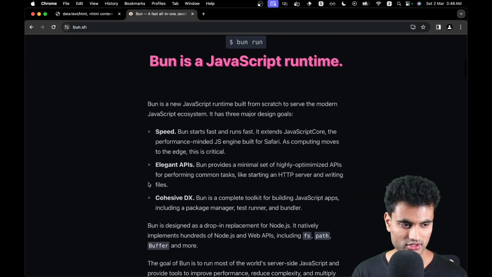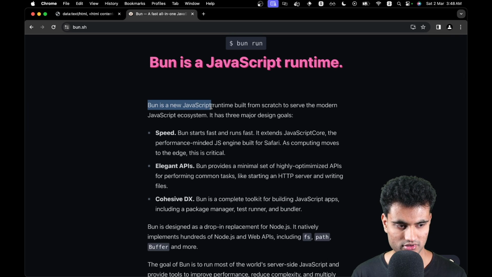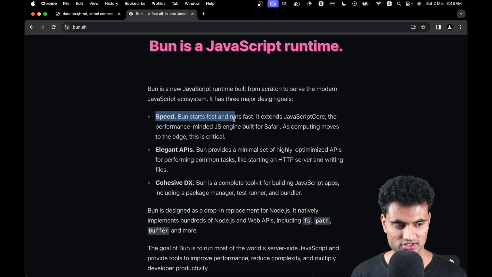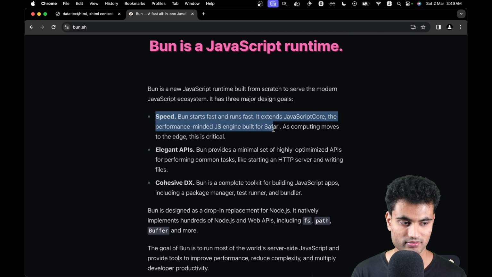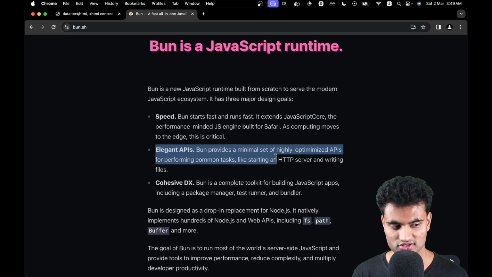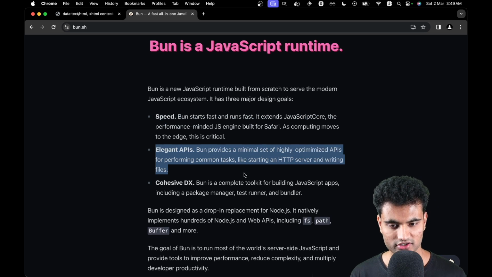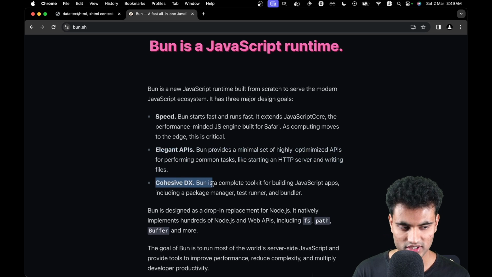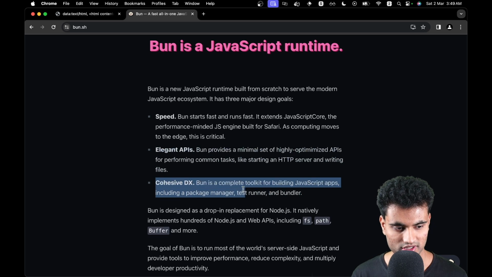So it says Bun is a JavaScript runtime. Bun is a new JavaScript runtime built from scratch to serve the modern JavaScript ecosystem. So, speed. Bun starts fast and runs fast. It extends JavaScript core, the performance-minded JS engine built for Safari. Elegant APIs. Bun provides a minimal set of highly optimized APIs for performing common tasks like starting an HTTP server and writing files. Some of them we will look at in today's video. Cohesive DX. Bun is a complete toolkit for building JavaScript applications, including a package manager, test runner, and a bundler.